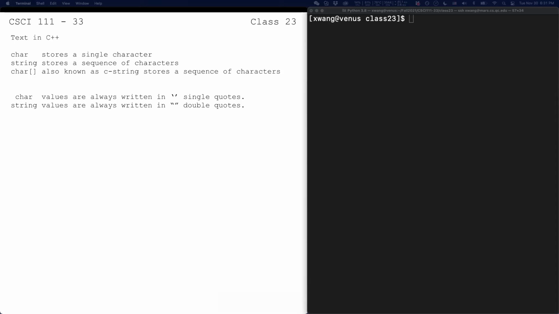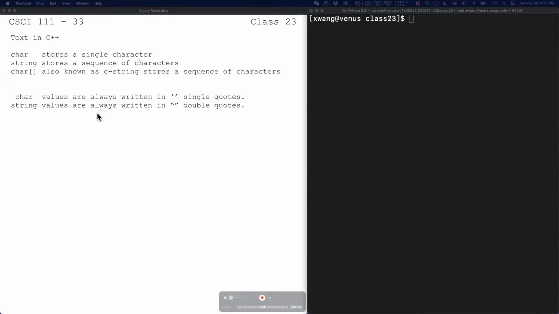Okay, so today we will move on to the text in C++. If you want to have text in C++, there are three types of value that you can use to store the text. The first one will be the char. For char, you can only use it to store a single character. Now for string, you can use it to store a sequence of characters.